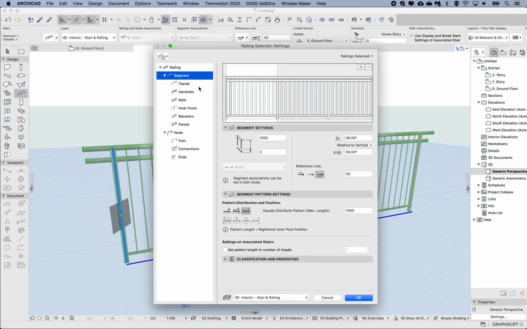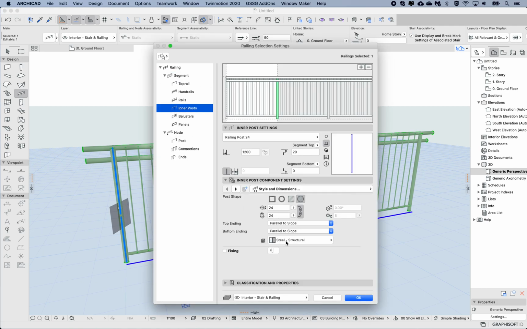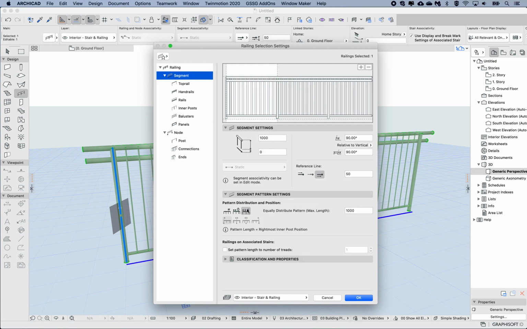So if I go to the settings again and go to my inner posts, then this setting is no longer used because it's being overridden by the segment settings. So let's have a look at then the other option. So here I can divide this into multiple segments. So let's just say one for now.